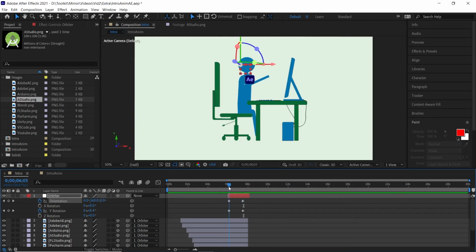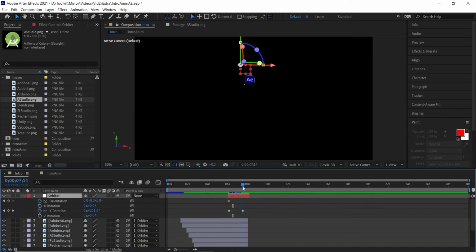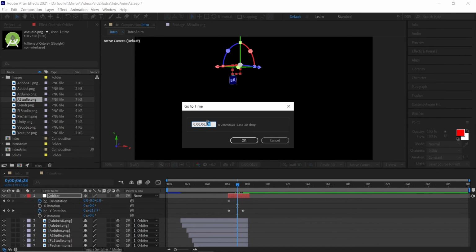So with all that said, we just hit R to get access to the rotation of the null object, set our keyframes using the stopwatch like before, and you can see that it starts to rotate, but it doesn't rotate in the way we want, so we'll just have to figure something out.